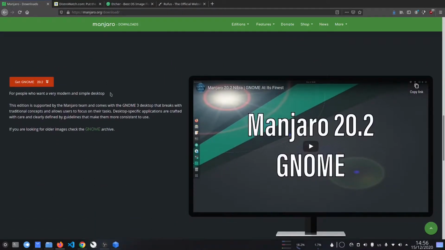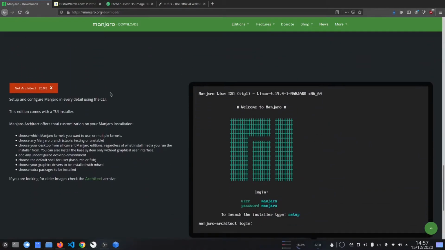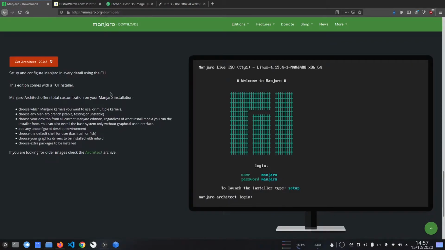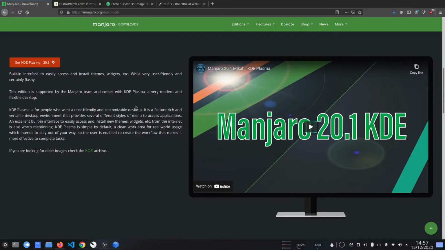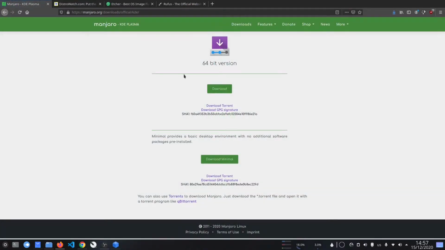Also, you have GNOME desktop environment, which will look somewhat like Ubuntu or Pop!_OS. However, if you want a specific configuration for your Manjaro, you can download the Architect version. This installation is a little bit advanced, but if you know exactly what you want in your Manjaro installation, you can choose this one. Personally, I go with the Manjaro KDE Plasma. So I just get KDE Plasma and the download will start, or you can actually download with a torrent if that's more convenient for you.